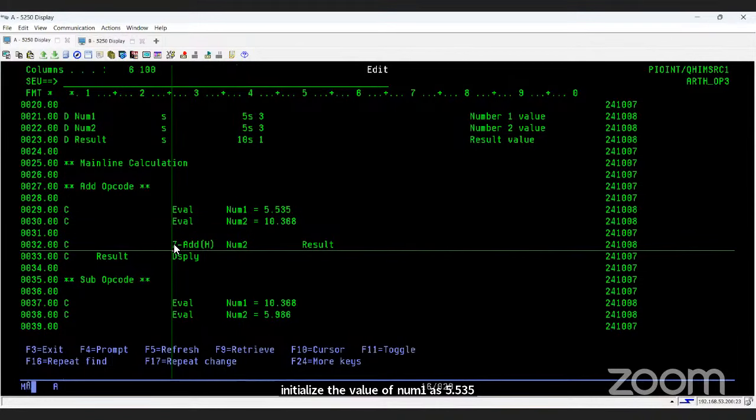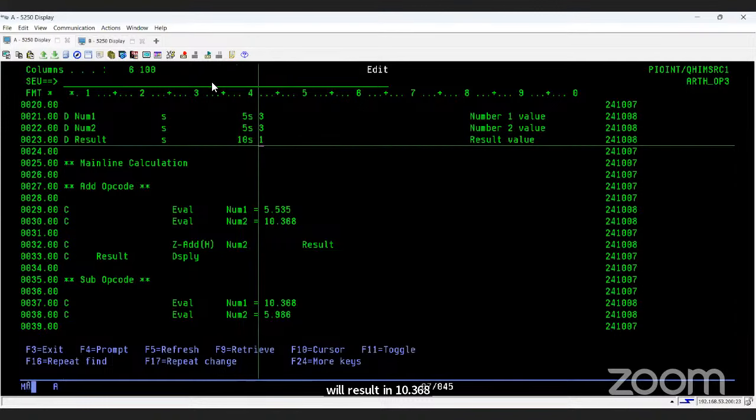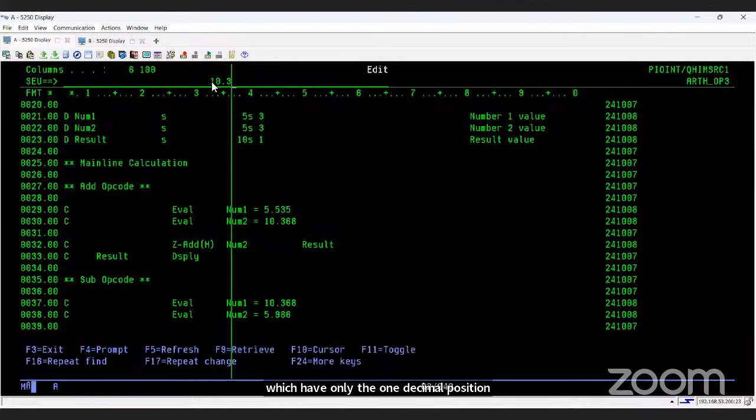Now I'm using the half adjust with z add. As we have previously discussed, z add will add 0 with the num2 variable. So 0 will be added with num2, and that will result in 10.368. We are moving this value into the result field, which has only 1 decimal position. So instead of storing 10.3, it will half adjust the value to 10.4 because 6 is greater than 5. It will round off the result and store it into the result variable.